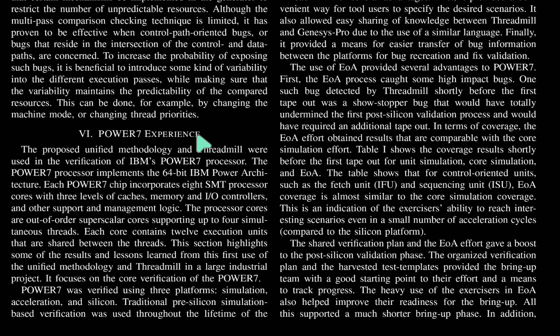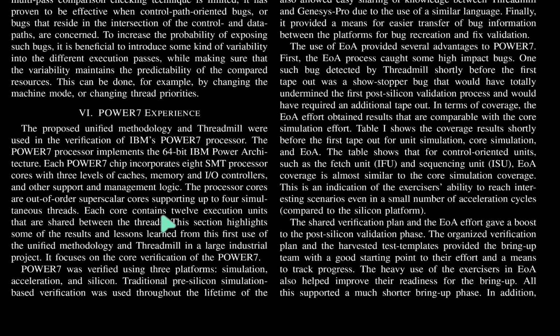Section 6, Power 7 Experience. The proposed unified methodology for threadmill was used in the verification of the IBM Power 7 processor. The Power 7 processor implemented the 64-bit IBM Power architecture. Each Power 7 chip incorporates 8 SMT processor cores, 3 levels of caches, memory and I/O controllers, and other support and management logic. The processor cores are out-of-order superscalar cores supporting up to 4 simultaneous threads. Each core contains 12 execution units that are shared between the threads.